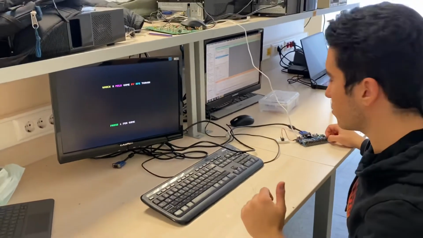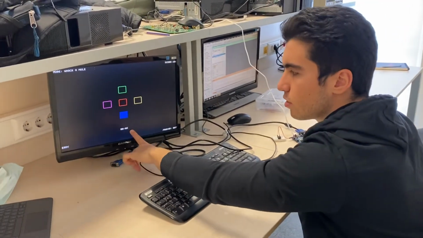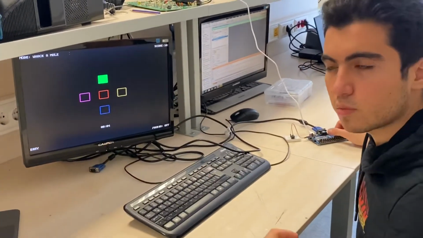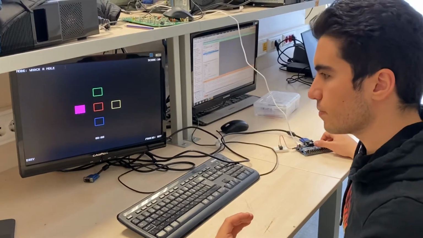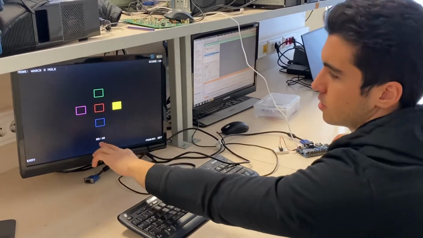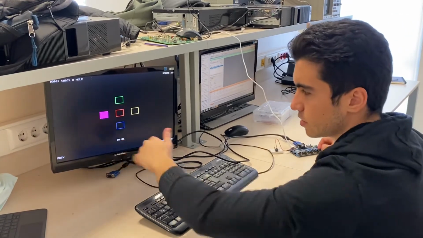There's also another feature of the game. There's a game clock over here. This clock shows how much time you have spent playing the game. This clock resets when you reset the game. So here it's 0 again.